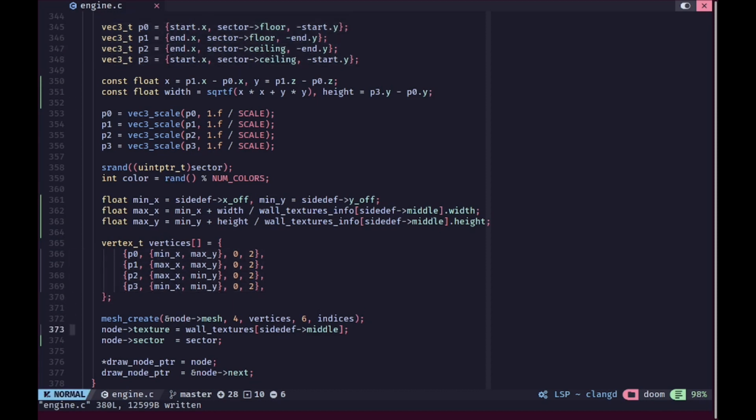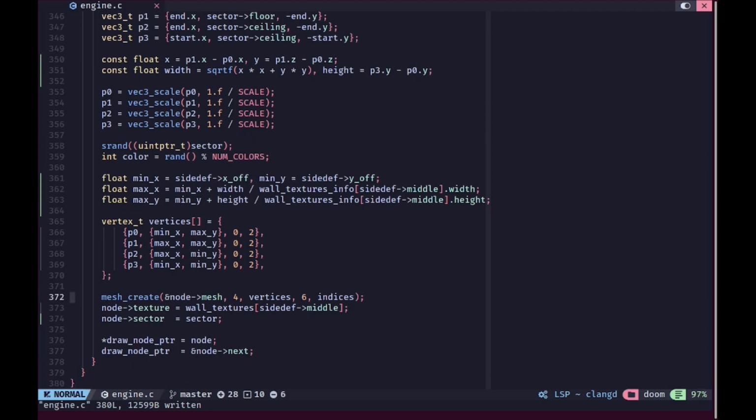And yeah, that's pretty much it. We need to just make sure we do that. And of course we need to set our node's texture to the wall texture with our side def's middle, so we get the actual index of that. And yeah, that's pretty much it. We can use this and it should work correctly.